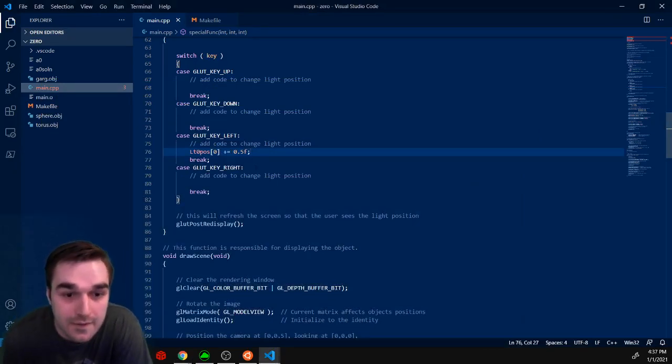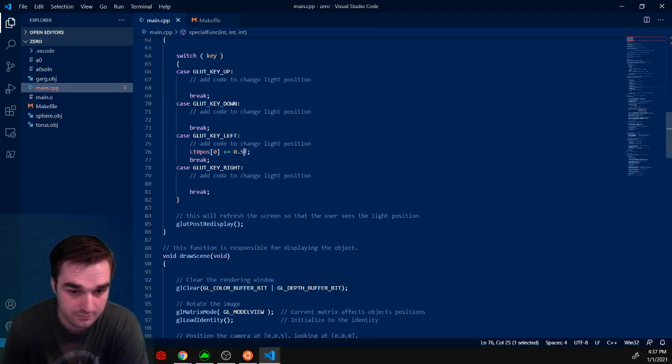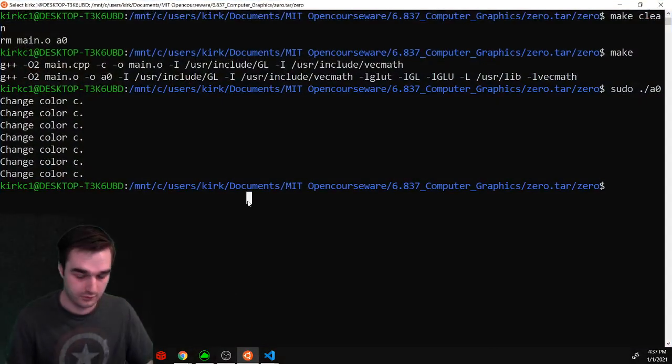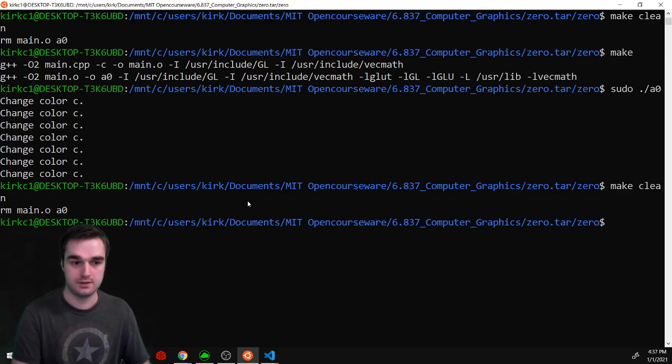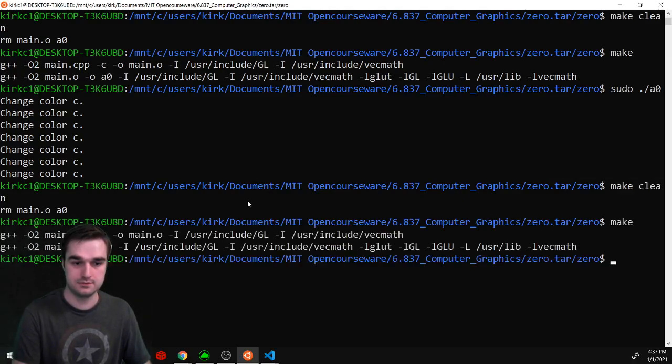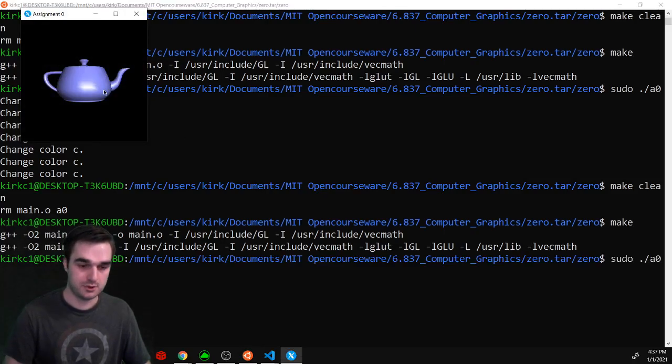Save it. And this f means that it's a floating point value. Let's see what that did. So we can make clean, make, then run it. I push the left arrow. The light is moving to the right.